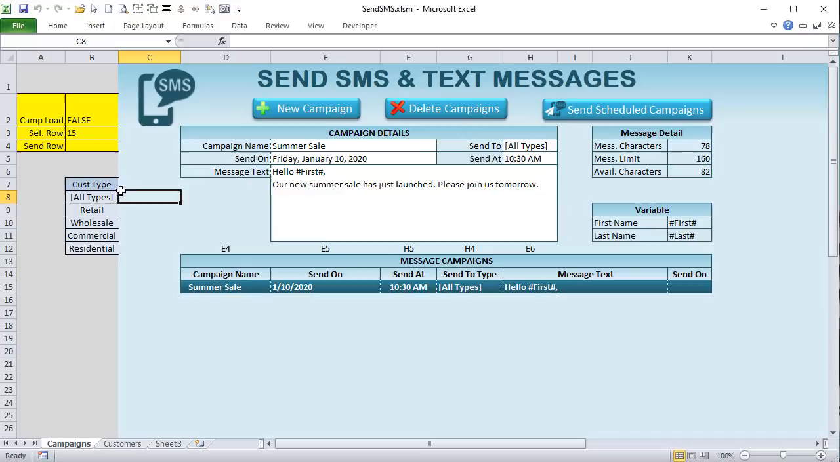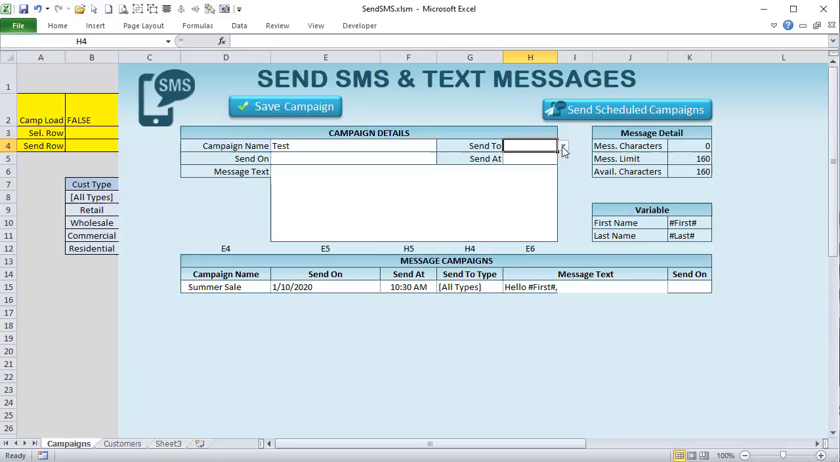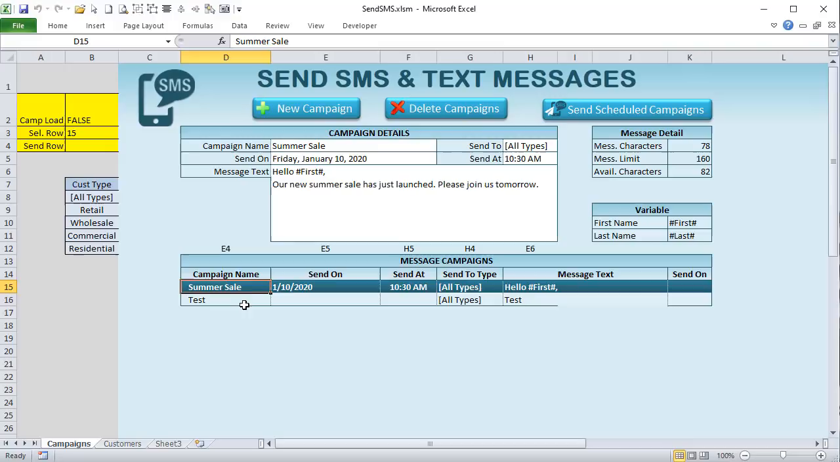Let's create just a little test campaign and see how that's working. And then we can just do send on and then test. I'm about to delete it. So it's no. Okay. So test here. We can load it fine, and now I'm going to delete the campaign.